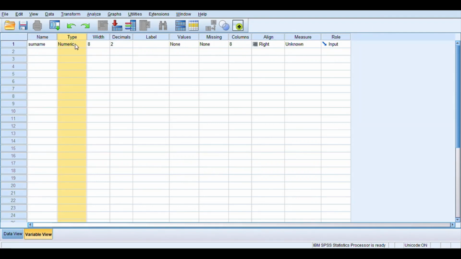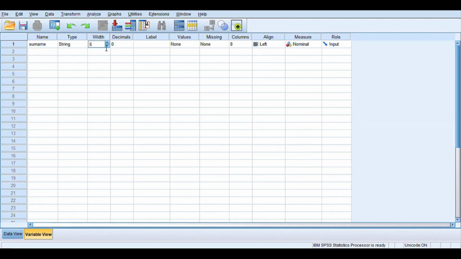So I will come to where it is written numeric and convert it to string, since surname is a string variable. So I will just maintain a width of 8, or you can adjust it to a width of 11 for the surname. This is where, as I told you earlier, we give the variable meaning. So the decimal point in the surname is actually 0. The label is where we usually give a short description of our data, a short sentence describing what surname refers to.